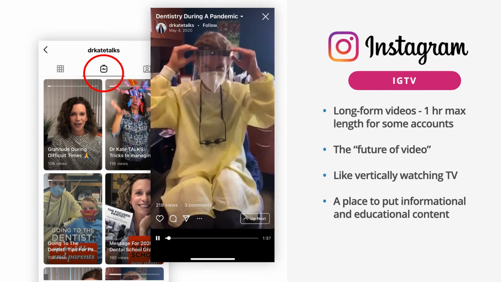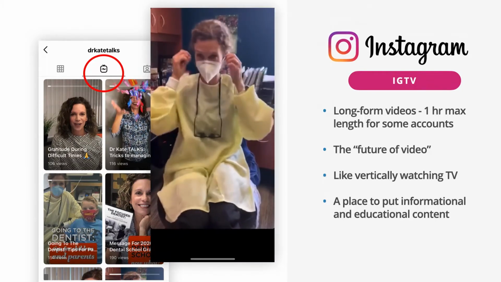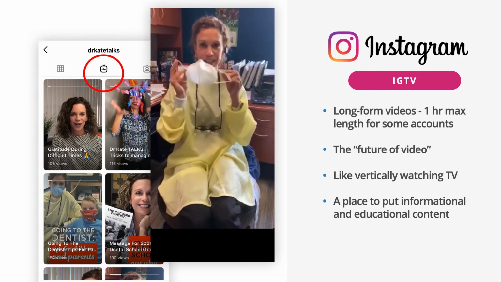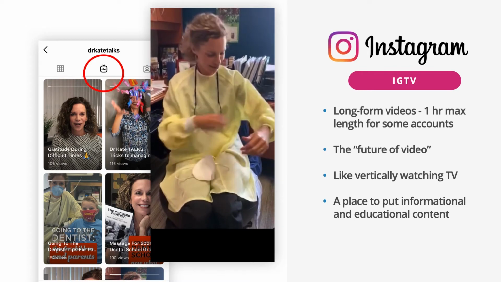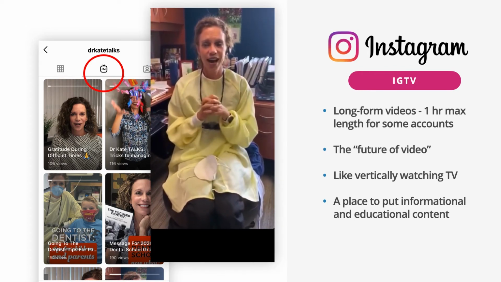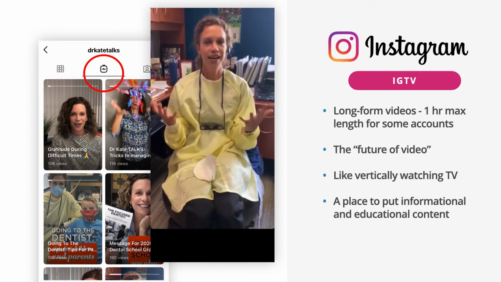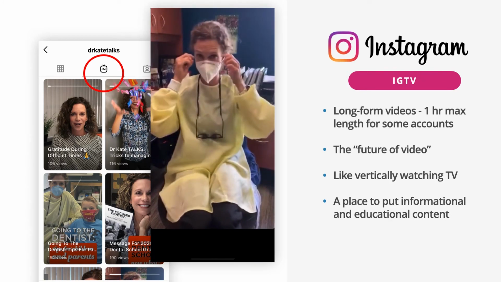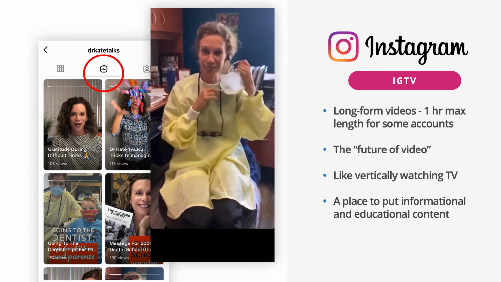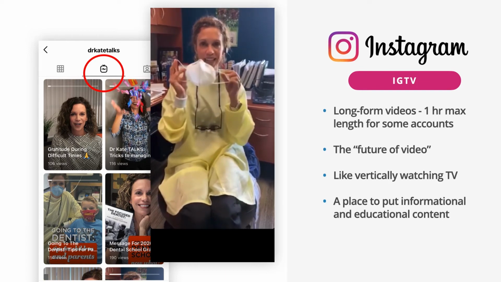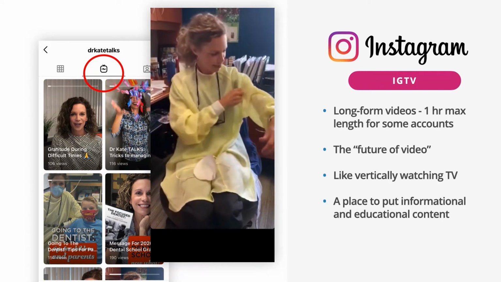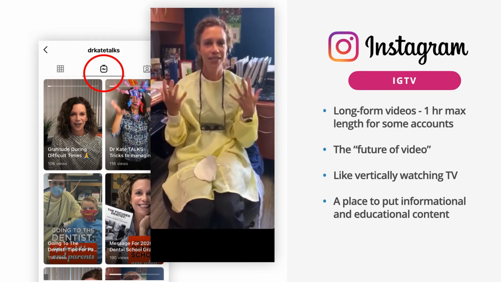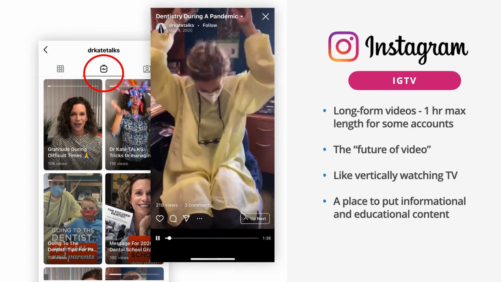Next, IGTV. IGTV is something that Instagram came out with a few years ago, I want to say. The feed posts are 60 seconds, like I said, but these are up to 1 hour max for some accounts. You can actually post between like 10 minutes and 1 hour on IGTV. When they launched this, they called it the future of video. It's like watching TV, but you're watching it now on your mobile device. And it's a place to put informational and educational content. So if you want to inform in long form content and talk to your patients and educate them on something, this might be a great place to do that.